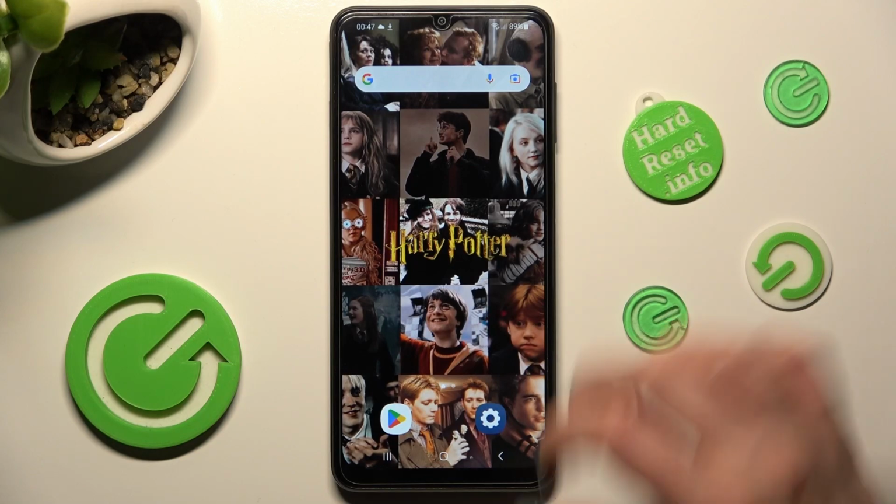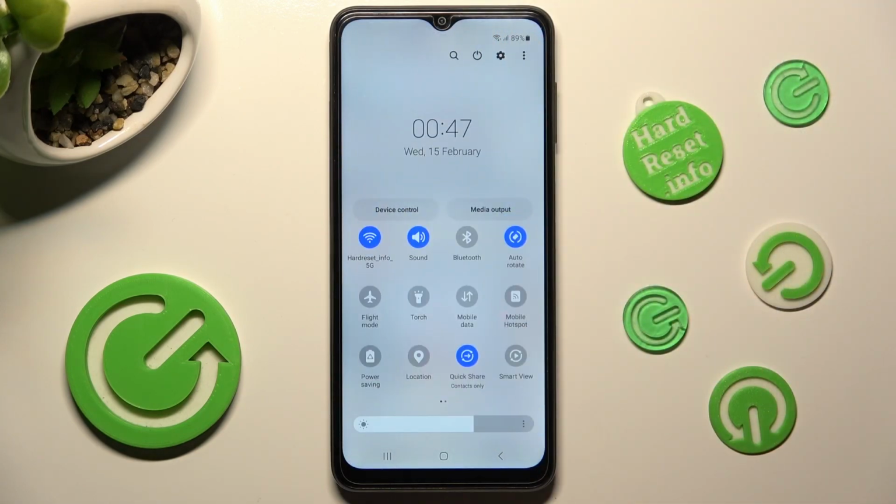First of all, go into Tab menu. Now look for Auto Rotate or Portrait icon. As you can see, mine Auto Rotate is over here. That means that auto rotation is enabled.